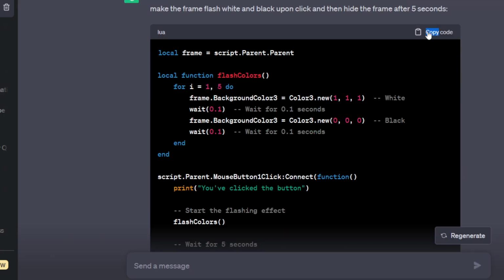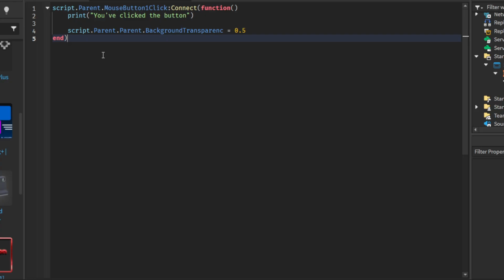Now, most of the time, these codes do work, depending on the complexity of the script or what you asked it to do. Like if you asked it to make a fully functioning car or a fully functioning first-person shooter gun, something like that, it won't always be that accurate. Anyways, let's copy this again.